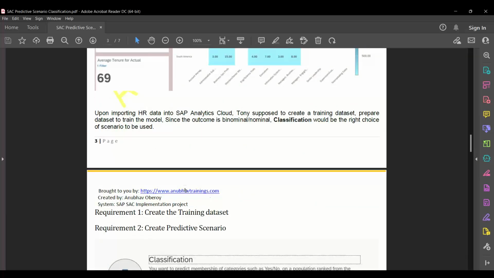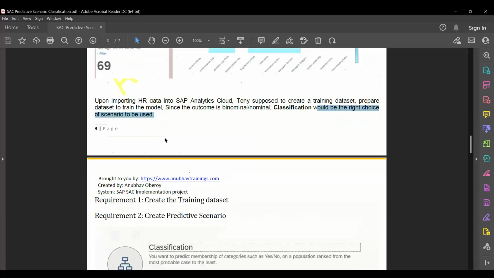Yeah. So now upon importing this HR data, Tony is supposed to create the training data set and prepare the data set to train the model. Since the outcome is binomial, 0 or 1, which machine learning scenario will you use? Is it corona patient or not? Heart patient or not? Yes, classification, correct answer. Since the result is binomial, 0 or 1, we'll use classification, and classification would be the right choice of scenario for Analytics Cloud.